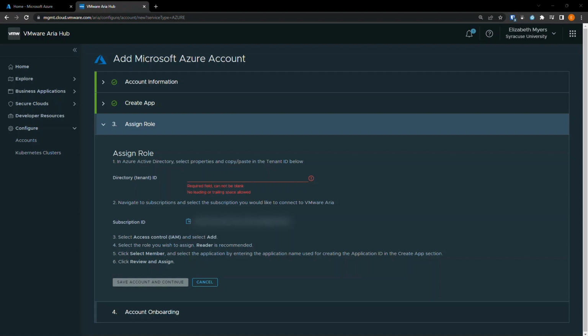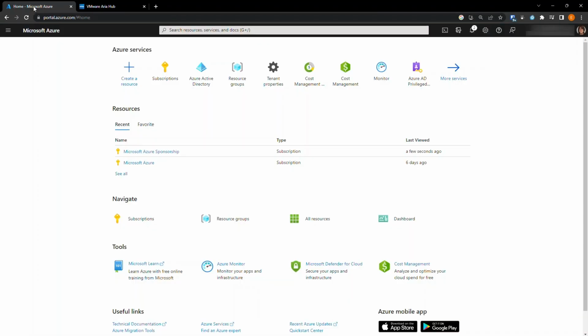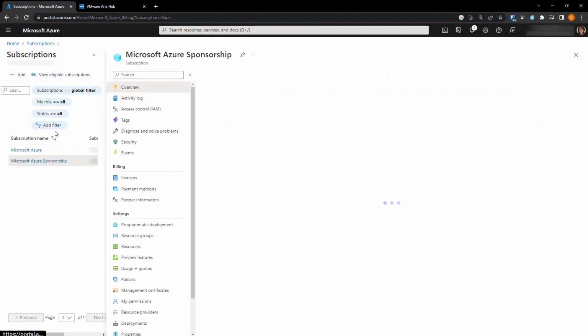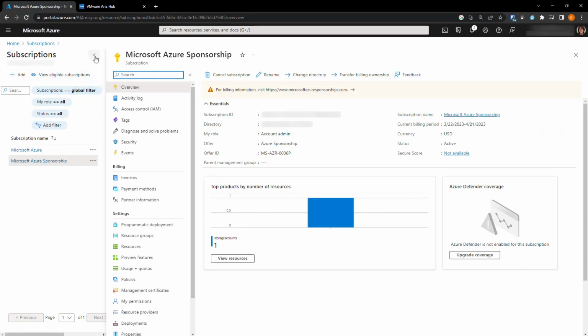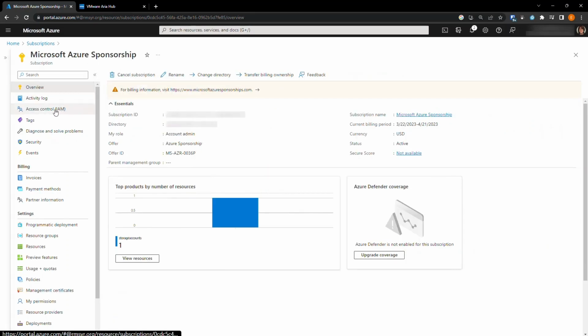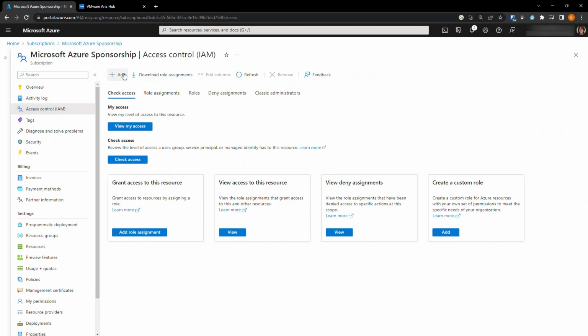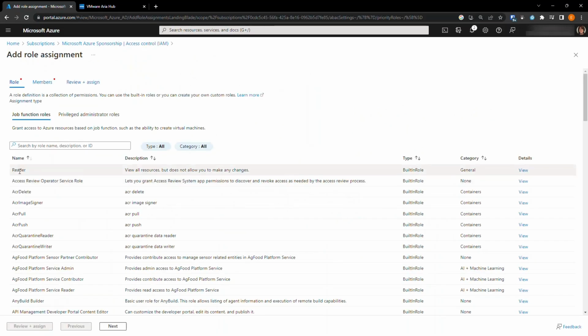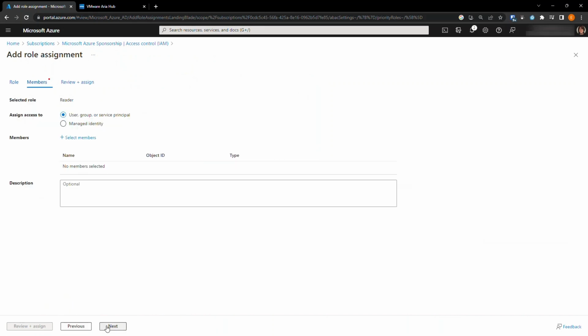For this next step, you're going to add your tenant ID and then assign a reader role to the app registration you created. Go to your Azure portal. Go to Subscriptions, the subscription you used to create the connection. Go to Access Control, add a role assignment, select Reader, and go to Next.